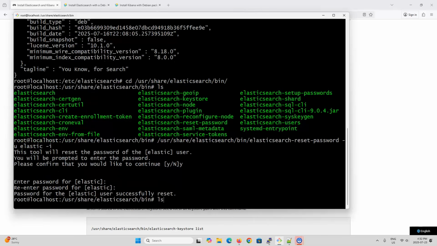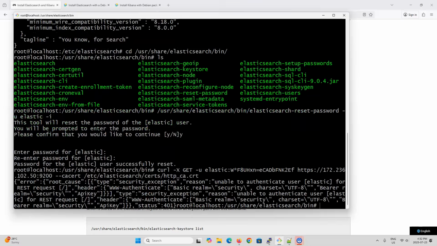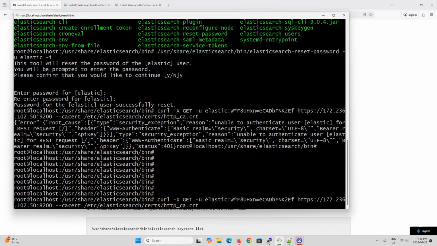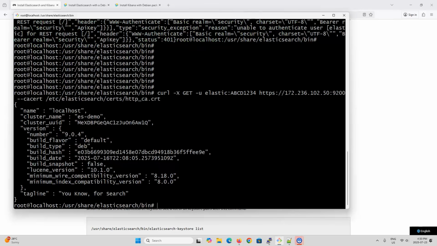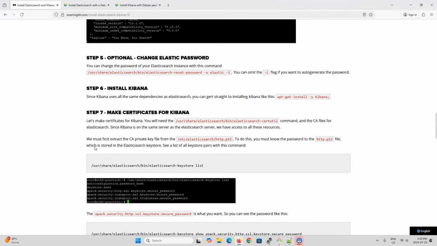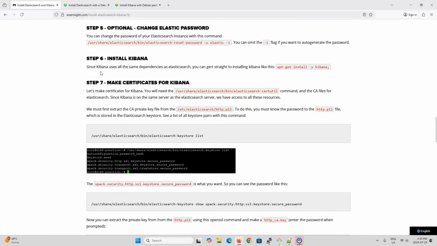Okay, and now if I were to do that curl again, you'll get a security error or an authentication error. And at this point, you can type A, B, C, D, 1, 2, 3, 4, and now we get a success. So I think that's all there is to setting up Elasticsearch. Now we're ready to move on to installing Kibana.